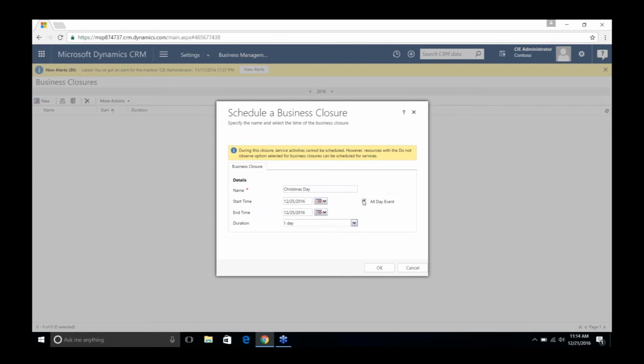It's an all-day event. If you don't make it an all-day event, you can choose the hours. So let's say we're just closed early on a day, or half the day, you're doing a partial day, or certain hours were closed, then of course you could specify the hours there. Normally for business closures, in most cases, they are all-day events. So I'm going to go ahead and click OK.